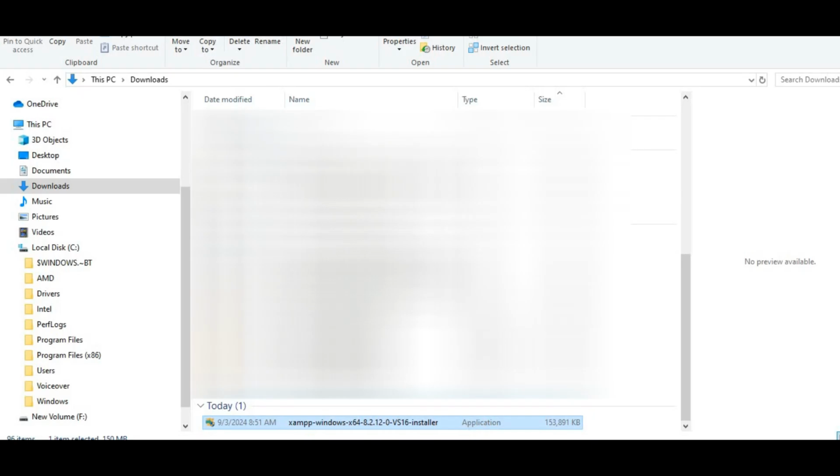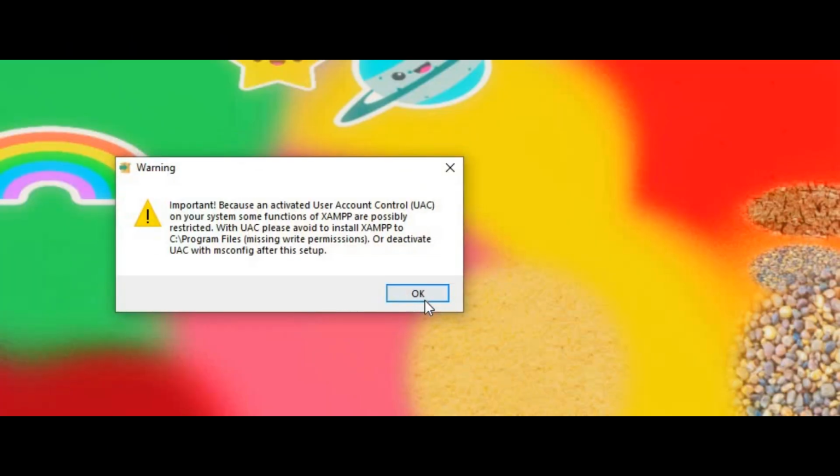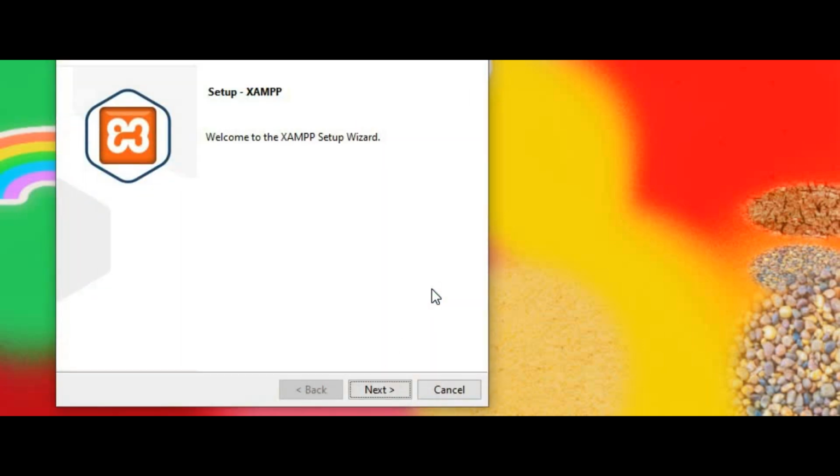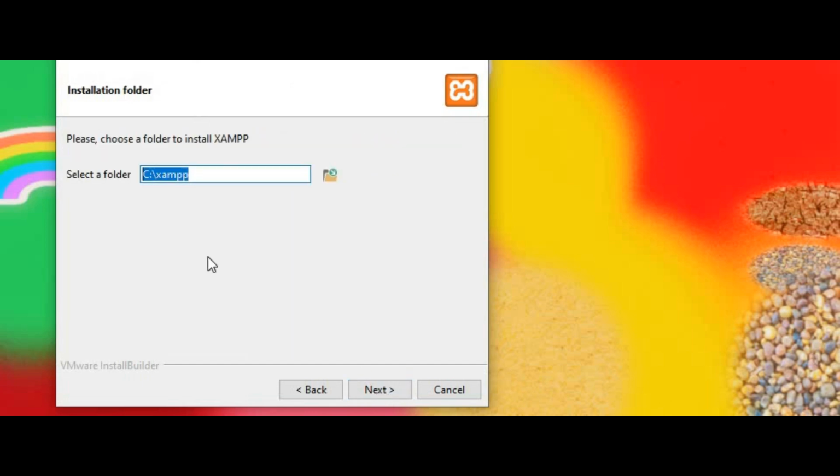To install this server, just double-click on this downloaded file to launch the XAMPP server installer. You have to permit the installation by clicking the Yes button. Click OK. And here it is. Click Next. And here are all the components. Click Next. Select the folder where the XAMPP server will be installed. By default, it will be installed in the C drive. Click Next. Next is the language.